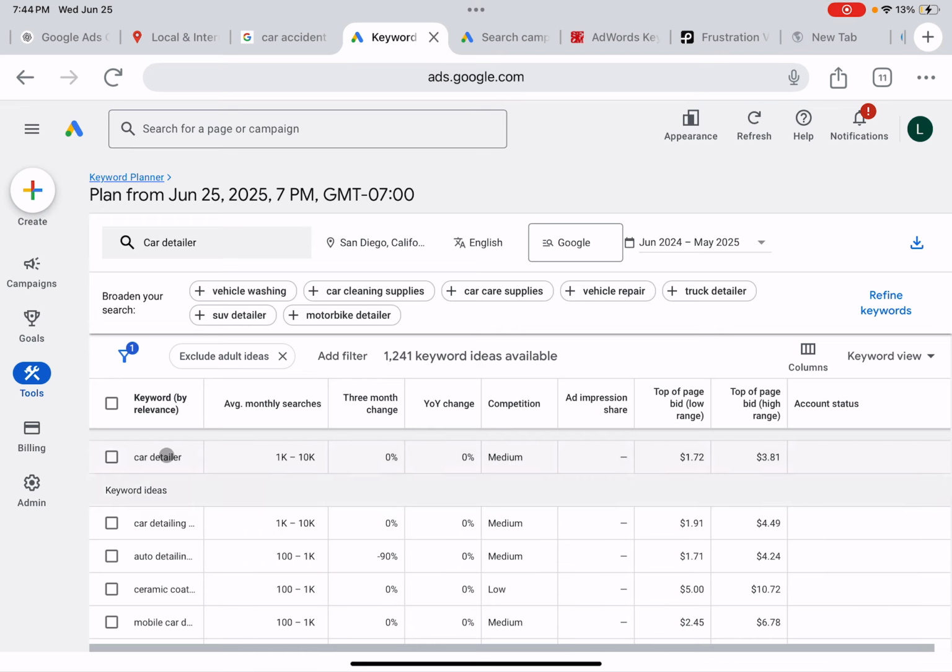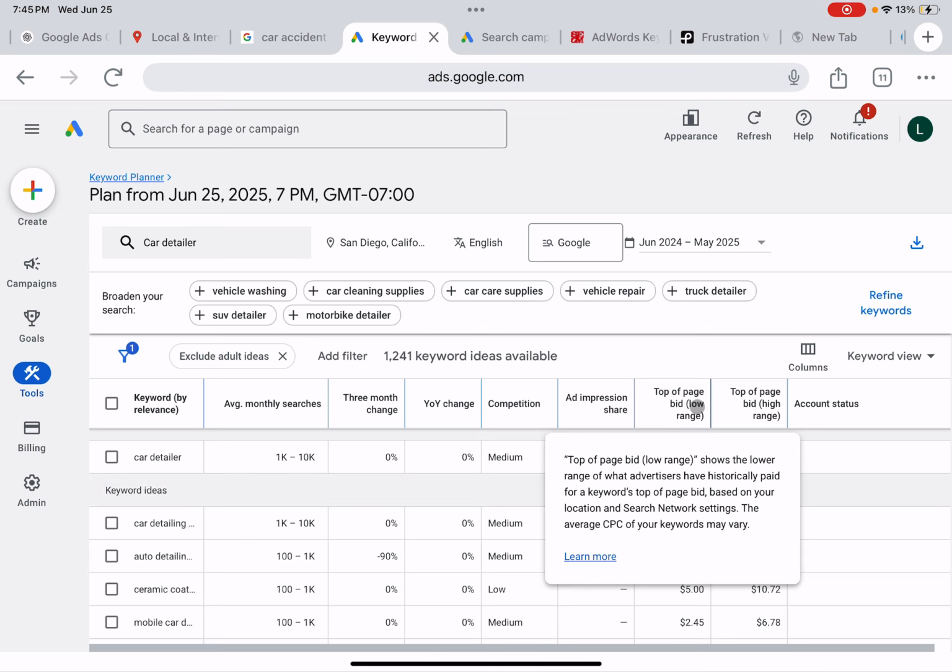All right. So you'll see Car Detailer here, and you'll see that we have a top of the page bid high range of about 381 and a top of the page bid low range of about 172. Now, if you're confused on what that means, you can just hover your mouse over here. It'll tell you exactly what it means. Top of the page bid low range shows the lower range of what advertisers have historically paid for a keyword's top of the page bid. Based on your location and search network settings, the average CPC of your keywords may vary. So this isn't an exact number. However, it is a good general idea of how much people are paying.